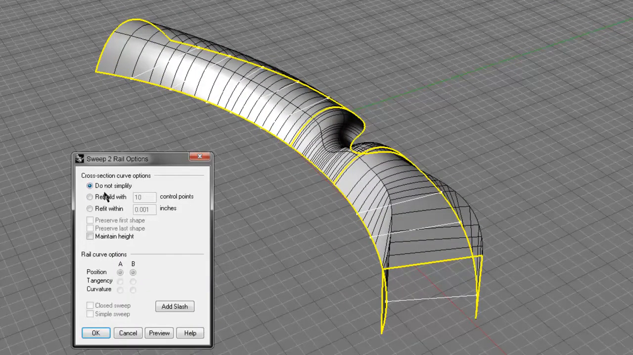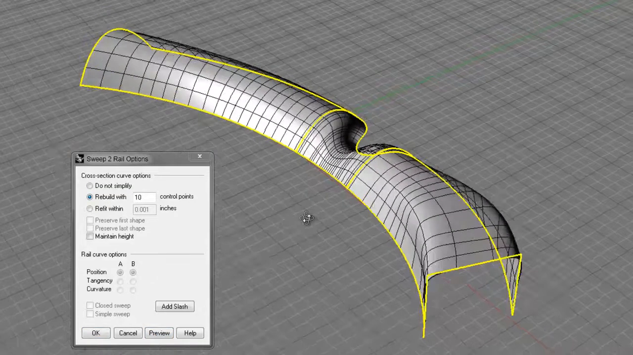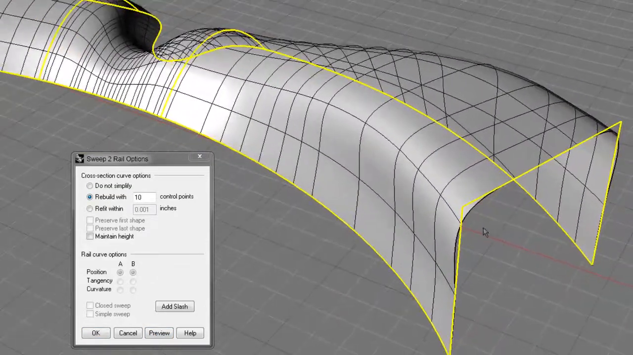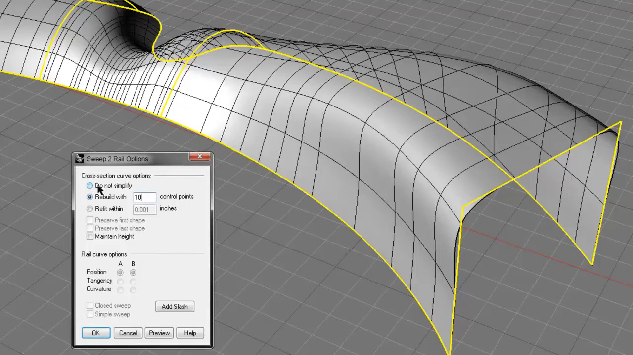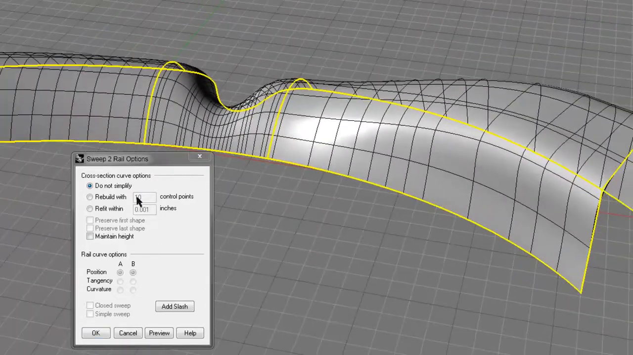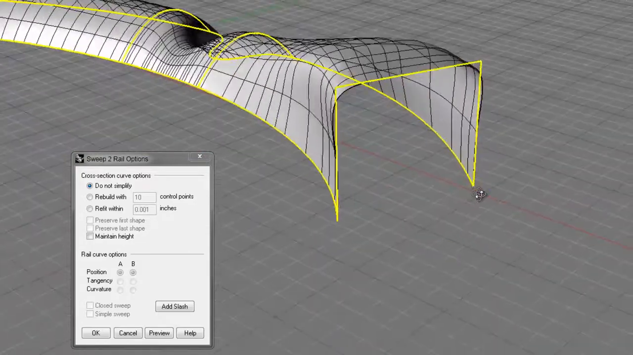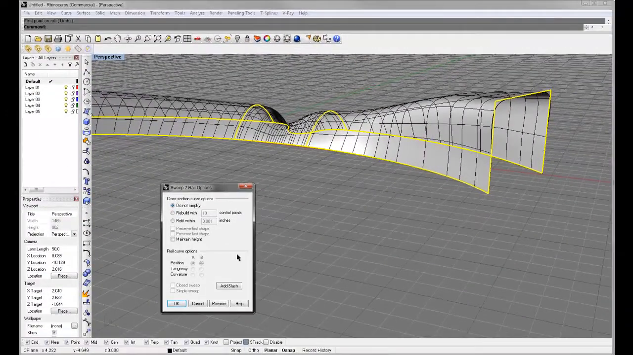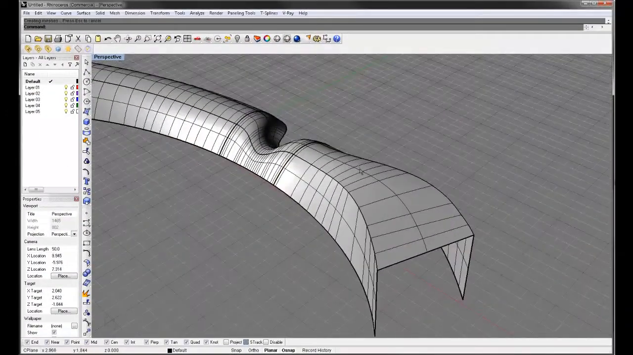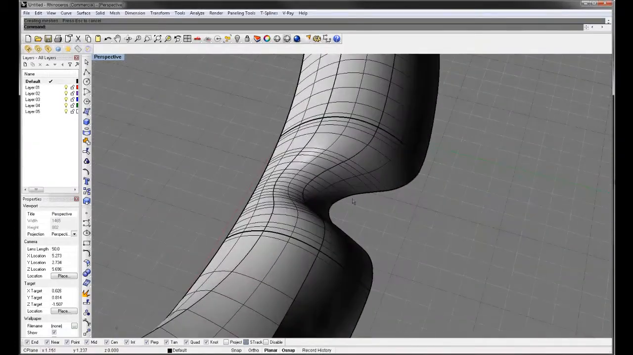That looks pretty good. If I were to rebuild this, again, it's going to deform my original cross section. So I don't usually do that unless I'm going to add a whole lot of control points, like 500 to 1,000. So I'll just keep it at do not simplify. The easiest way to get around rebuilding it is to make your original curves exactly how you want them. So I'll click OK. And now we've got our mesh with a little divot in here.